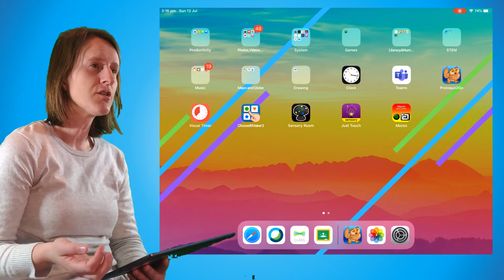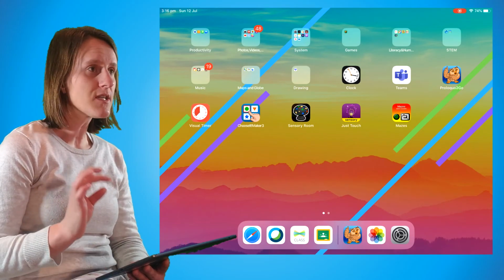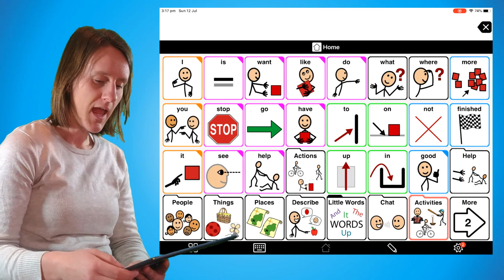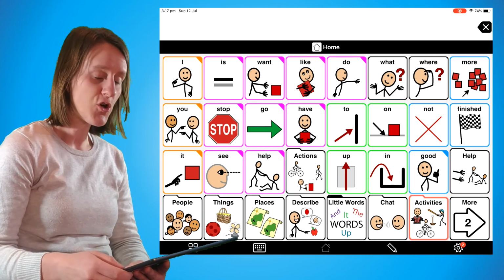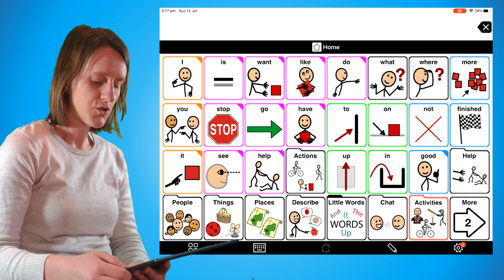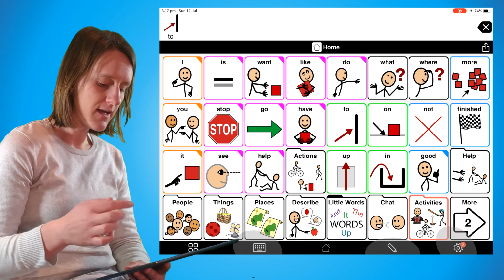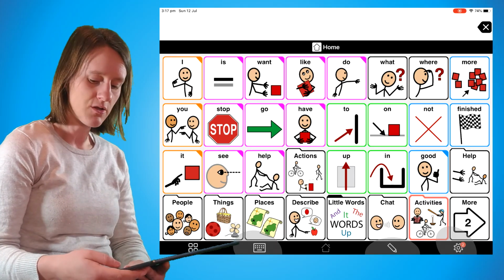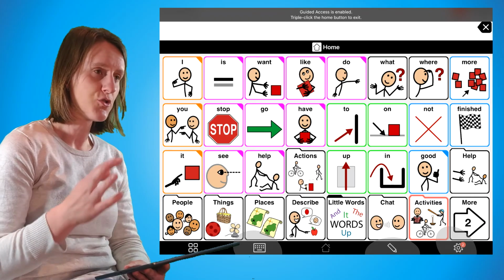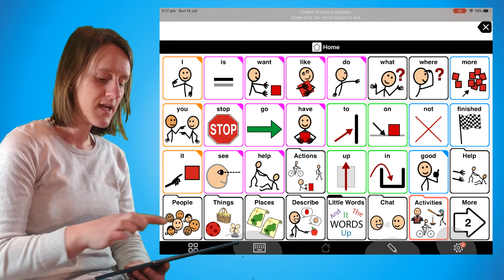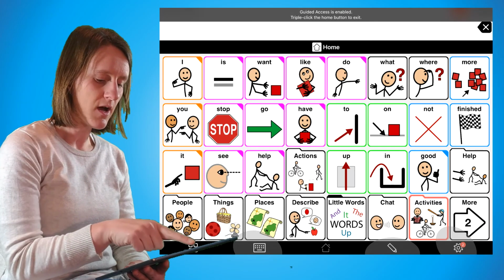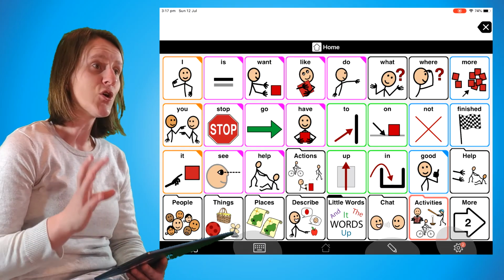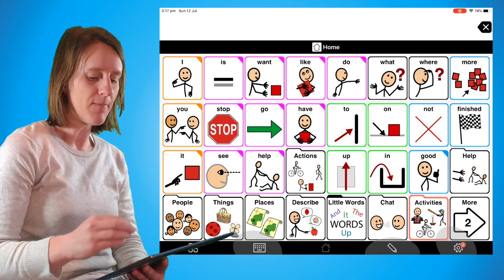Okay, so then to turn guided access on, go into the app that you'd like it to be on. So I'm going to go into Proloquo2Go, and then I'm going to triple click the home button. 1, 2, 3. And it says guided access has started, okay? So now when the student tries to press the home button, which would usually mean they exit out of the app, it says, you can see up the top there, it says guided access is enabled. Triple click the home button to exit. So it means that they can only access this particular app on there.